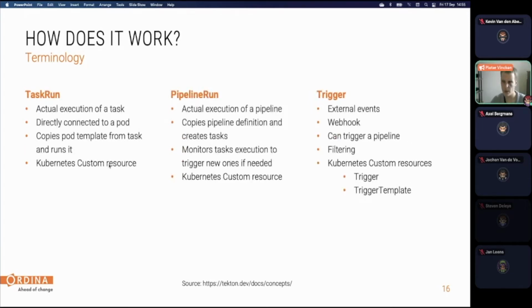Just like Kubernetes has the deployment, replica set, and pod definitions, where you have the deployment which defines what you want, and the pod actually shows you what is actually running. Tekton has a similar setup where they have a task which defines what you want to do, and a task run is the actual execution.